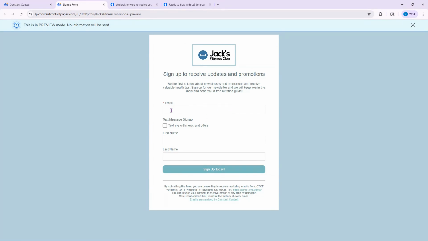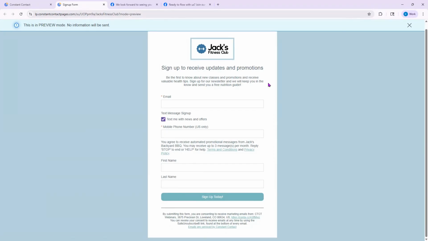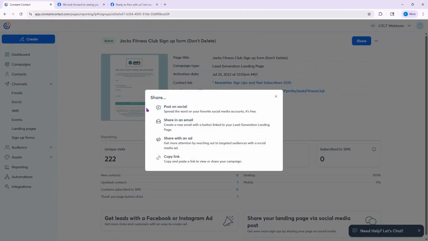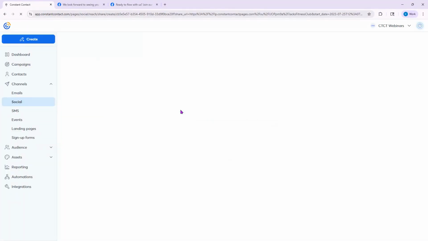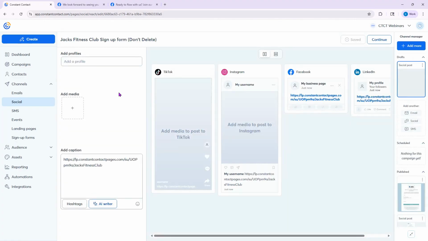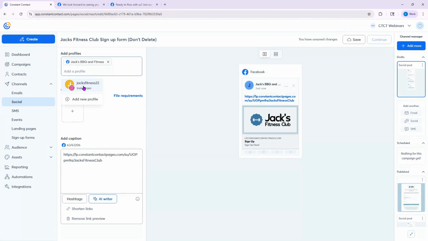Jack's Fitness Club. He's asked people to sign up for emails. We even included text message sign up because we use our SMS texting for this business as well. So they would fill out this form to sign up for our contact list. But I need to promote this form to people. And I can easily do that by clicking share, click post on social. Then it'll actually bring us back to that editor we saw before. So then I just need to choose the profiles.